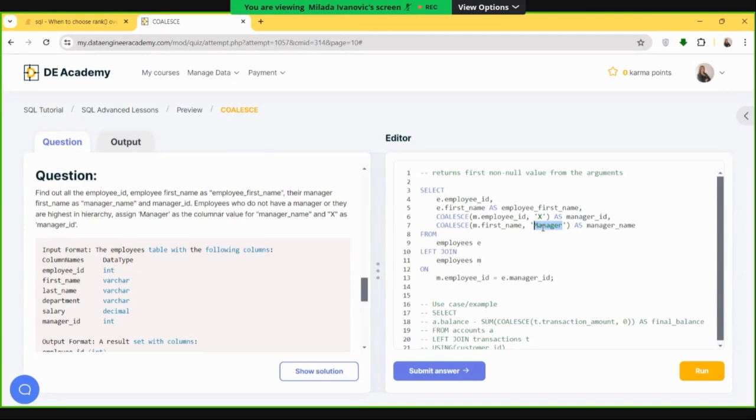One thing that would make this more intuitive to me, like this works, but instead of putting M.employee ID being null in this case, what would make it more intuitive to me would be E.manager ID being null. Unless I'm missing something and this ends up not working. Let's run this.